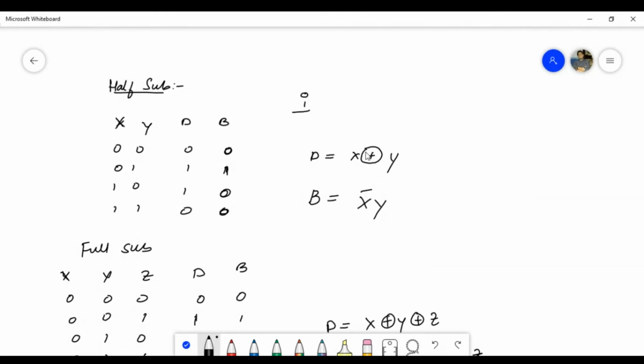So how can we write the Boolean expression here? We can write x bar y plus y bar x, which is x XOR y. And for the borrow, it is only 1 here, so it will be x bar y. So this is the Boolean expression for the difference, where D stands for difference and B stands for borrow.